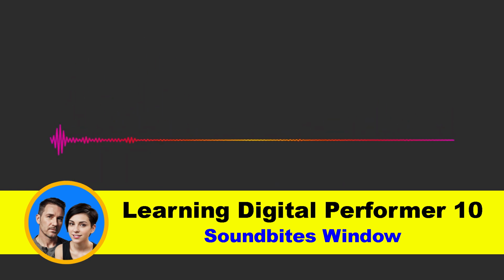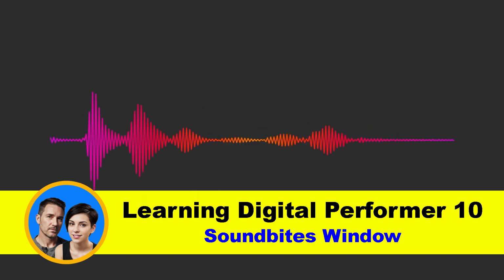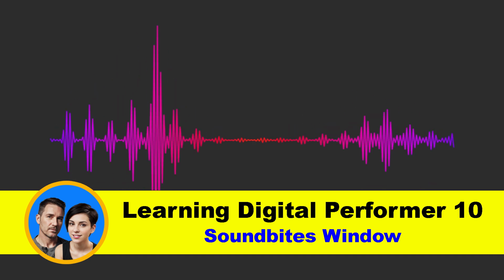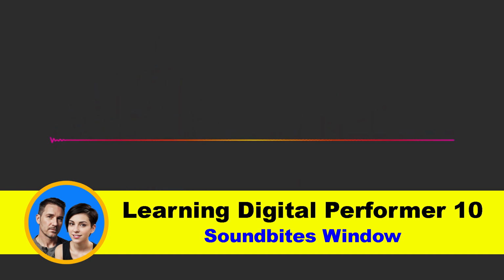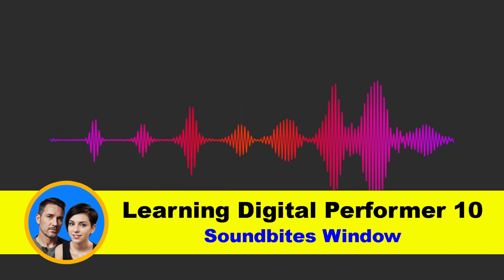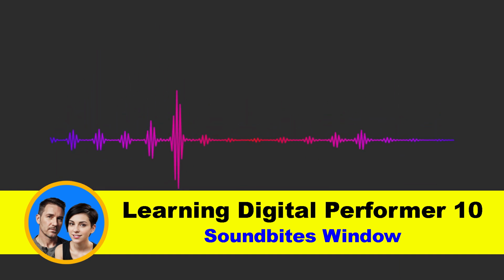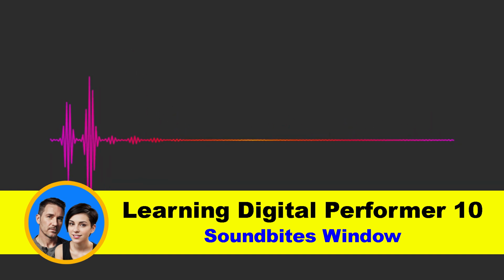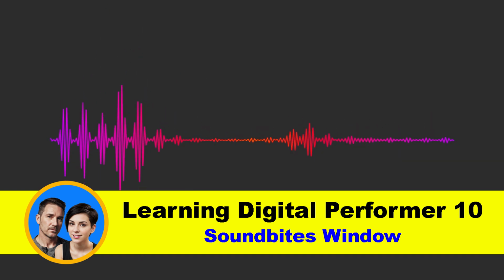You can customize those columns. Wait, hold on. I can actually choose what information I see? Absolutely. Don't care about bit depth right now? Hide that column. Want to see the recording date front and center? You got it. Okay, that's amazing. I'm a control freak when it comes to my workflow, so this level of customization is right up my alley. DP gets it. They know not everyone works the same way, so they give you the power to make the Soundbites window your own.